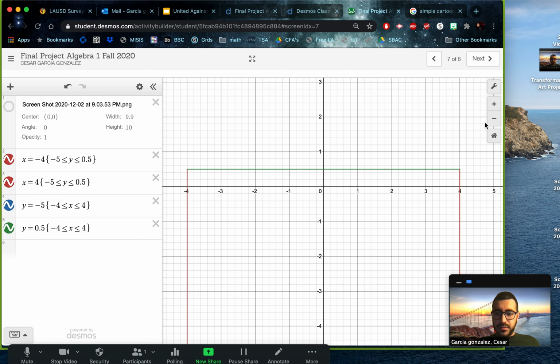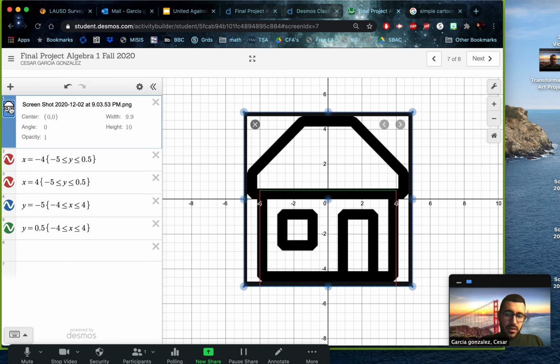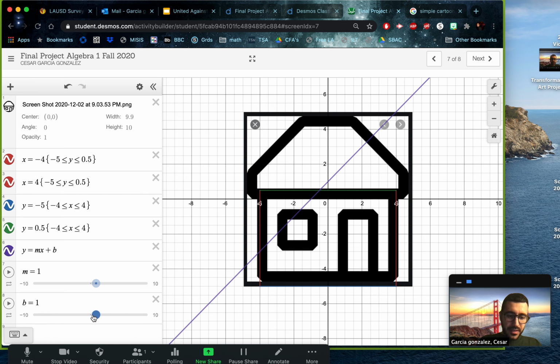All right, let me zoom it out and put it right here. If you want to make the roof of the house, now I'm going to focus on this. This is a slanted line, so I have to put the equation y equals mx plus b. Type it in, add all the sliders, make it fit.